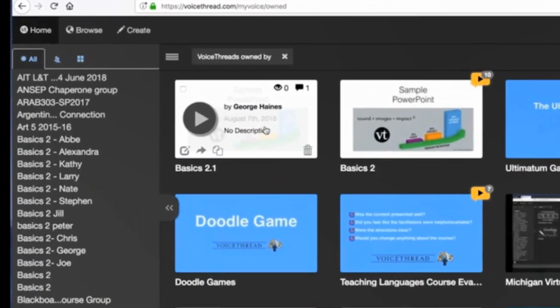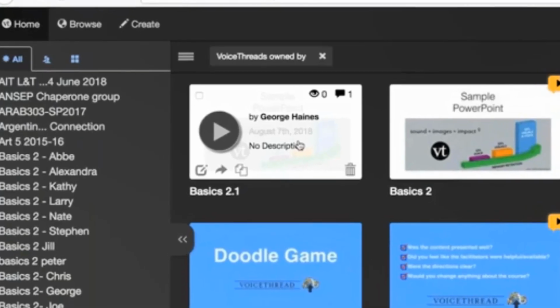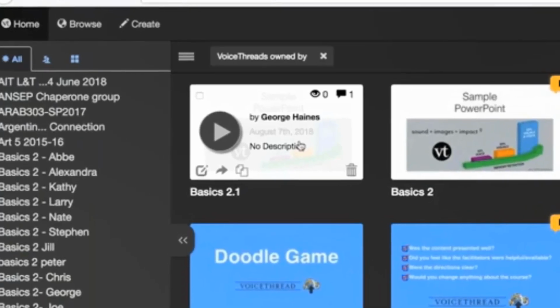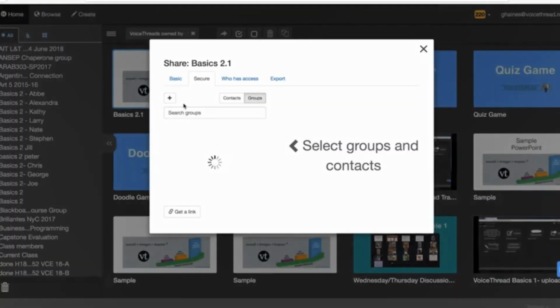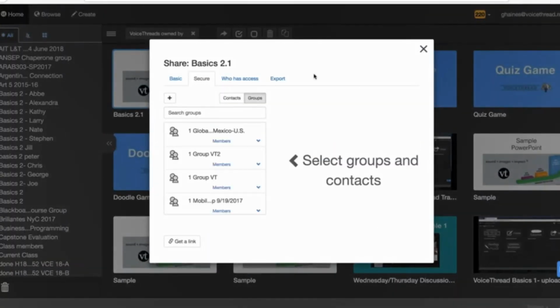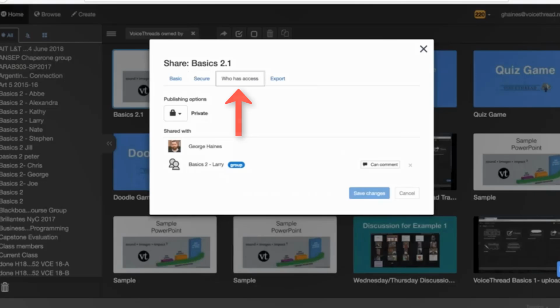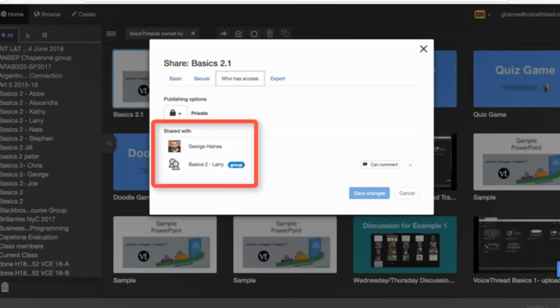So if I want to see who my VoiceThread has been shared with, or I want to change who has access to it, I can do that by opening up the sharing menu. So I can hover over my VoiceThread and click on that share arrow, and that will bring me to my sharing tab, where I can see who has access right here. So in my Who Has Access tab, I can see that I obviously have access to this VoiceThread because I created it, but I could also see everybody in this group also has access to it.